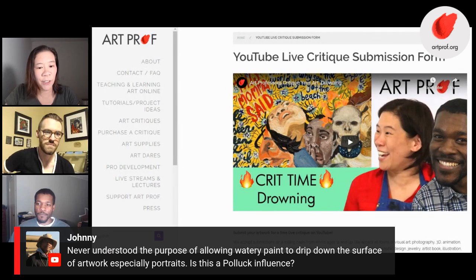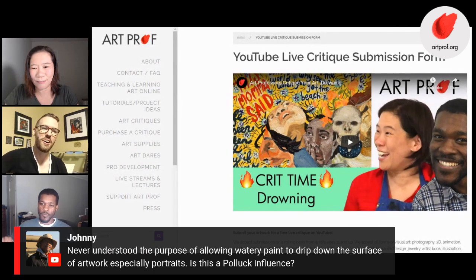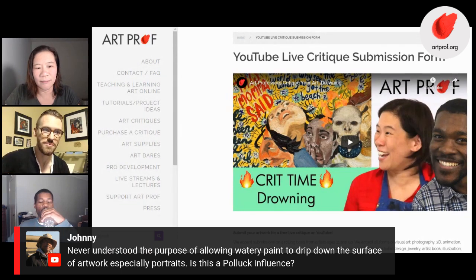Johnny is saying, never understood the purpose of allowing watery paint to drip down the surface of artwork, especially in portraits. Is this a Jackson Pollock influence? What do you think, Alex? That's funny. I've never thought of it as Pollock specifically inspiring it, but I suppose depending on the time, yeah, it very well could be.